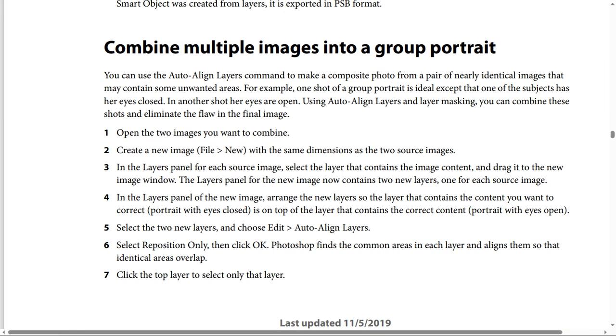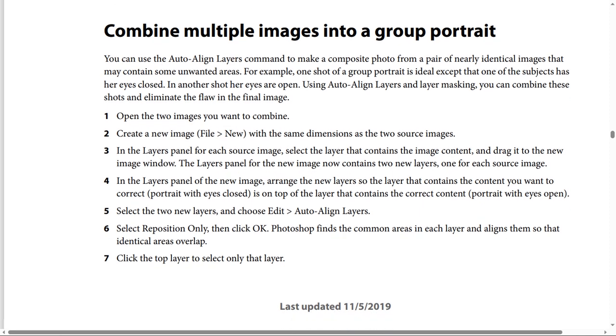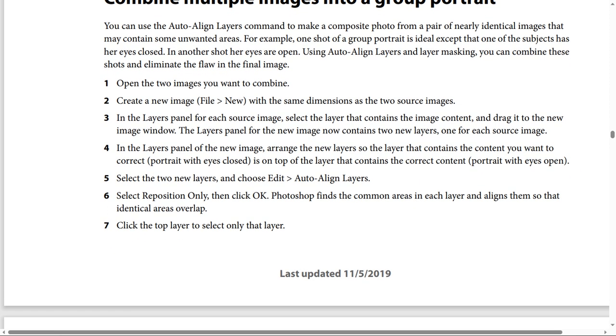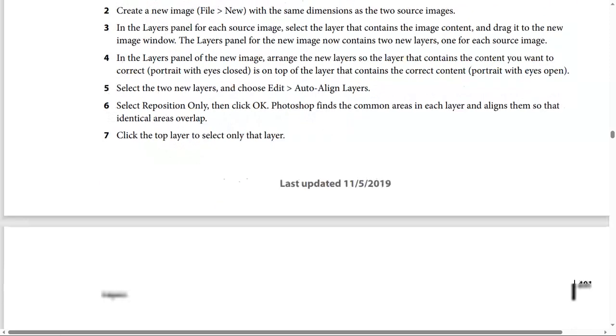And number 5, select the two new layers and choose Edit, then choose Auto-Align Layers. Number 6, select Reposition Only and then click OK, and Photoshop finds the common areas in each layer and aligns them so that identical areas overlap. Number 7, click the top layer to select only that layer.